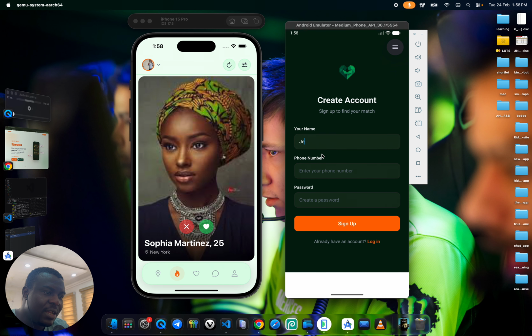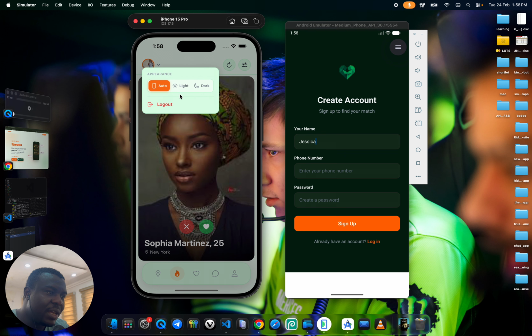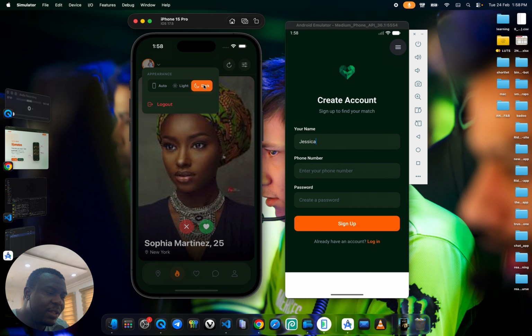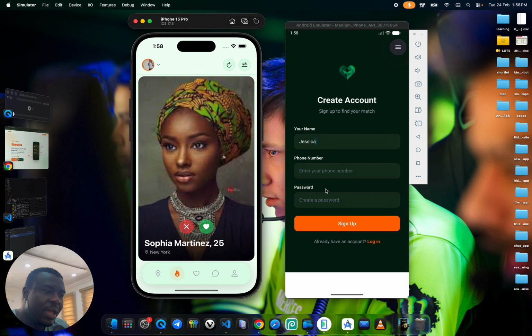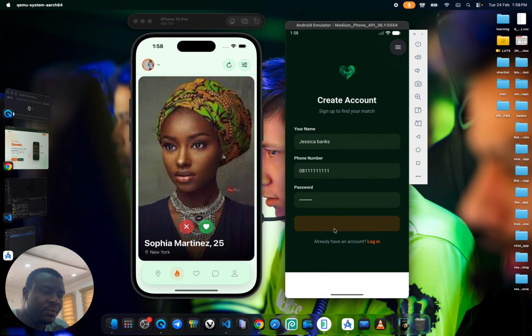I'm going to say Jessica. You can see the main page has already loaded. It's looking clean, and you can see here you have your light and you have your dark mode. So you can set it to auto, or you can pick the one you want. So this one, we're going to leave on light mode, and we're going to use this one here on dark mode. So this one is going to be Jessica Banks. Phone number 081111. Password Niger Coda. We're going to say sign up.